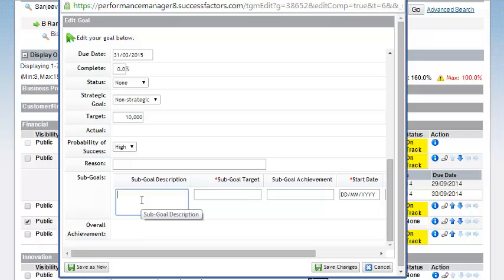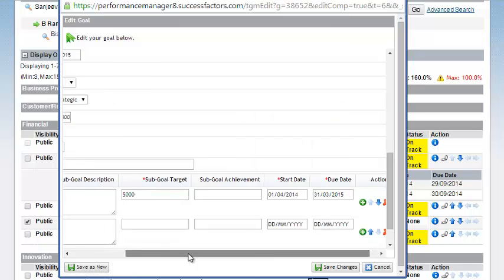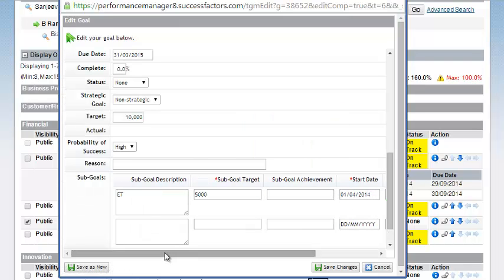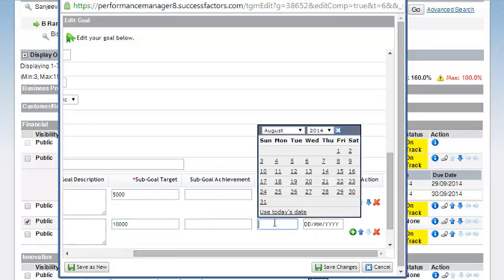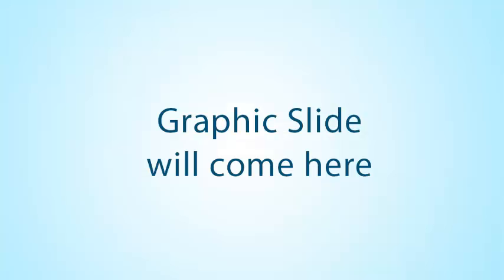Fill in details on sub-goals like description, target, start date, etc. A goal may have either one or multiple sub-goals. Please note that no separate weightages can be assigned to any sub-goal. Once all the details are filled, click on Save Changes to add the sub-goal.